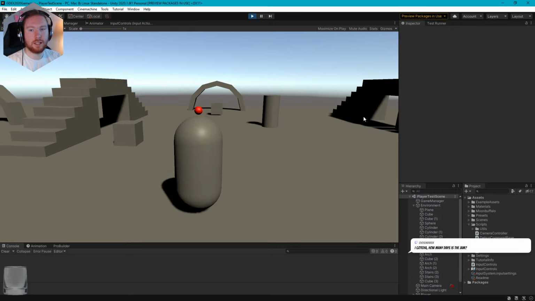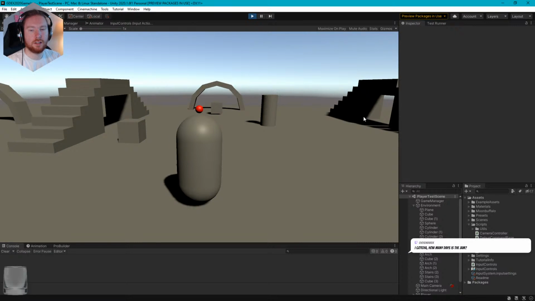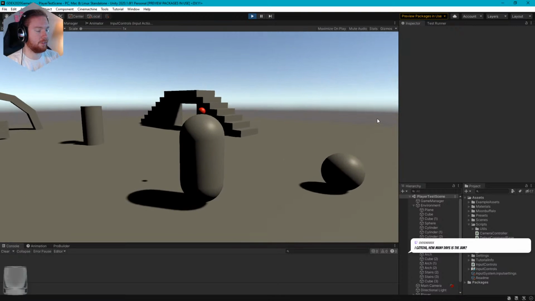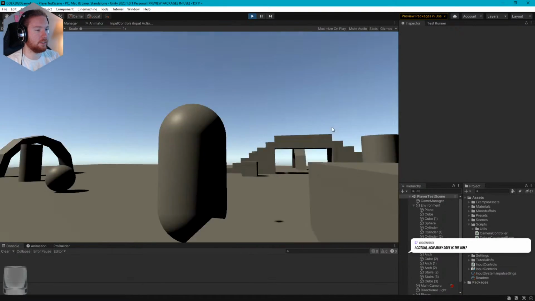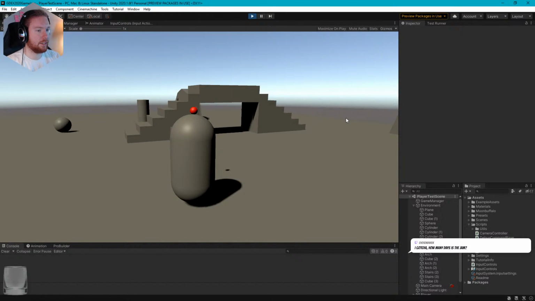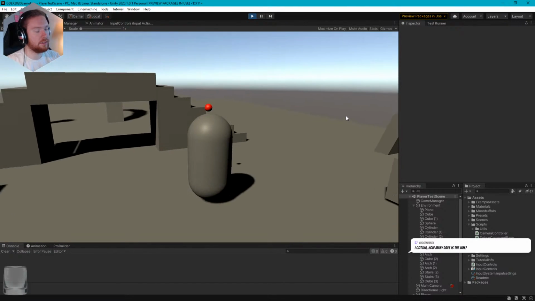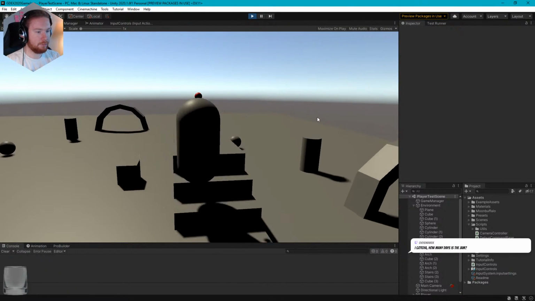How many days is the game jam? So the game jam is 14. I don't think it's exactly 14. I think it's like 15 or something like that, but 2 weeks. It started this past Friday, so we've got some time, but so far I'm making some progress.